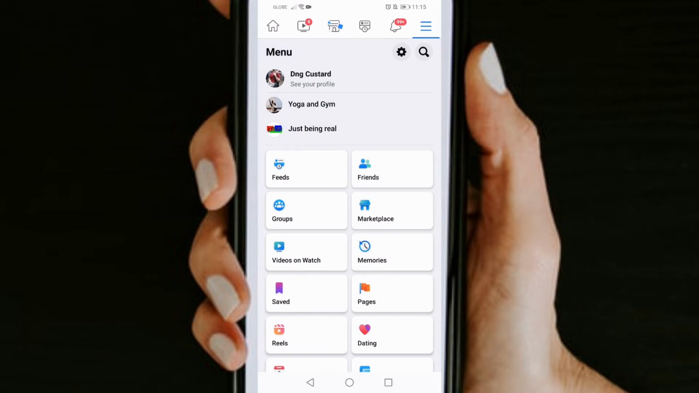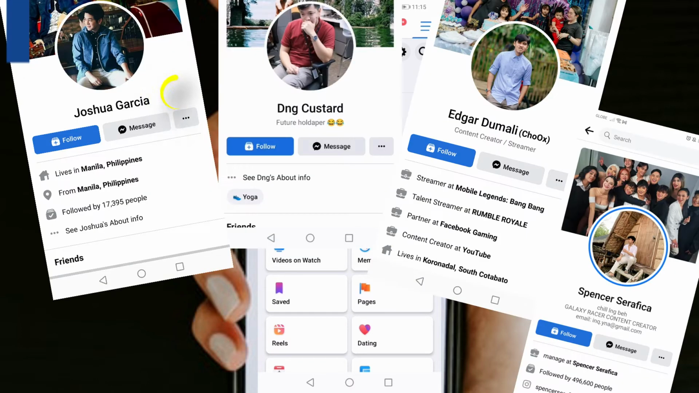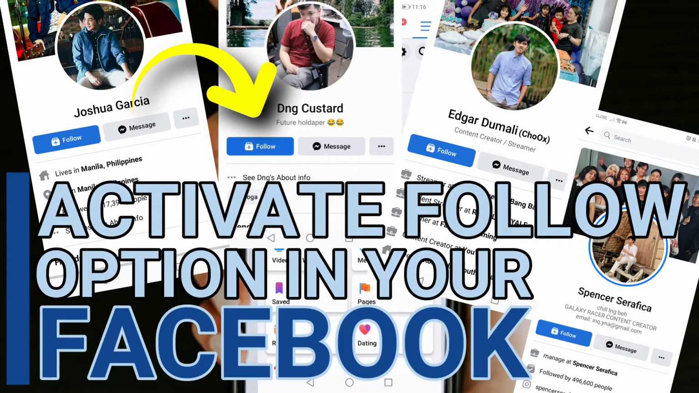For our new topic today, tuturuan ko kayo kung paano maglagay ng follow button sa mismong Facebook profile natin.